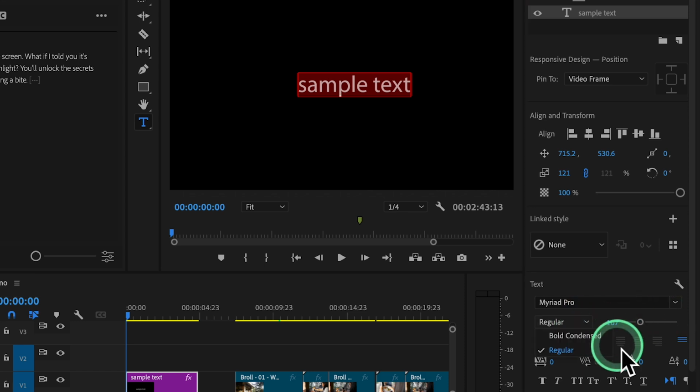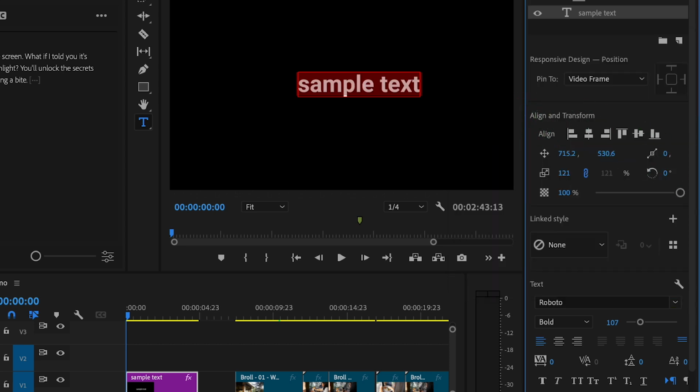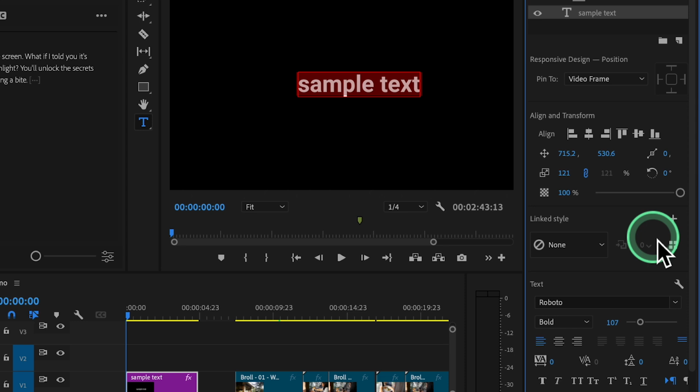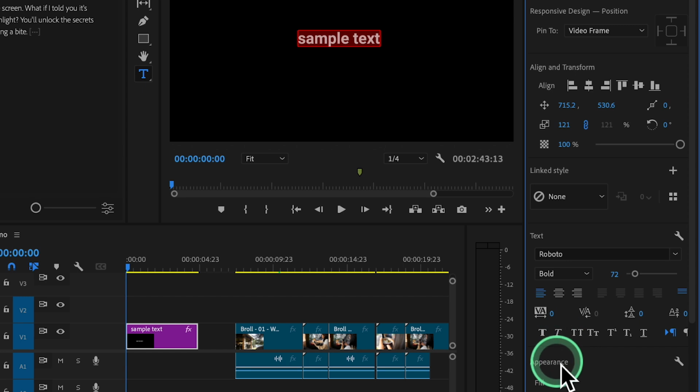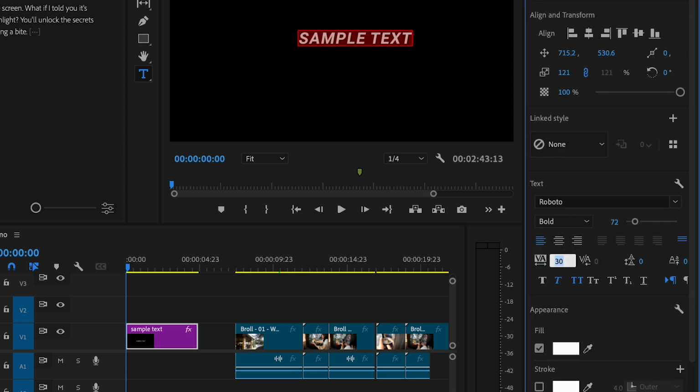Here are some examples. Try to use Roboto Bold for a clean, modern look, or you can use Lato font, or you can use Roboto. Now for the size, set the font size to 72 for a prominent title. You can use italics for emphasis, or all caps for a dramatic effect. You can change the tracking settings to 300 to space out the letters.